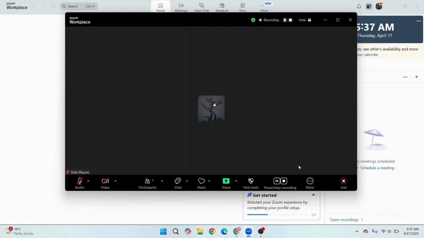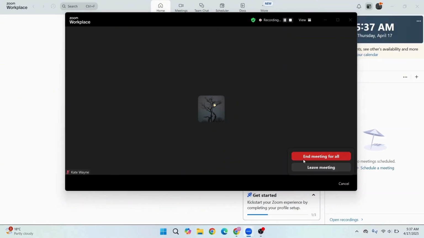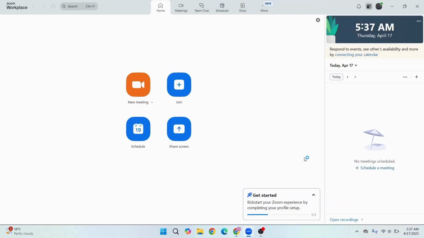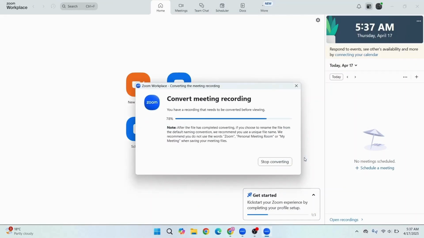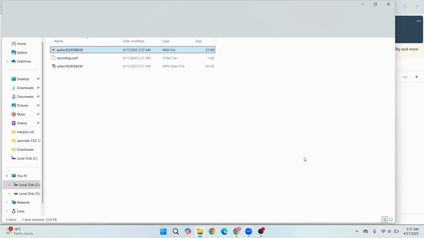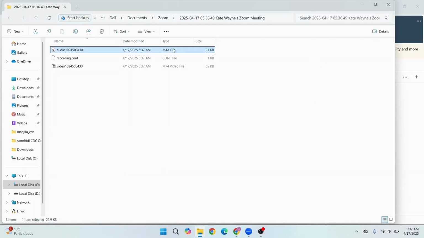So once you want to end the meeting, simply click on end, and then you can simply end it for all. After that, your meeting records will be saved and converted into the audio. So you will find your recording under your documents directory, under your Zoom folders. So in this way you can record Zoom meeting on laptop.